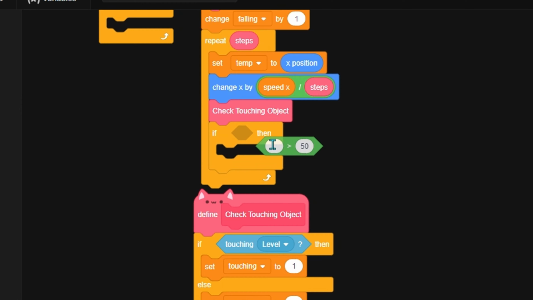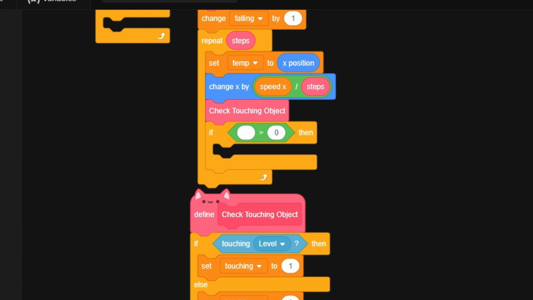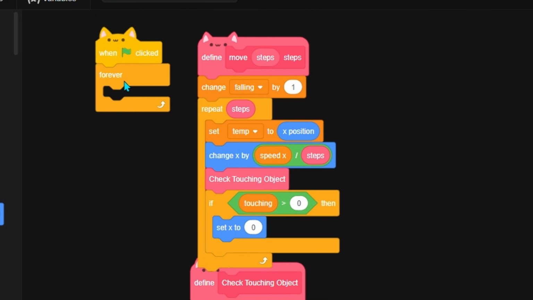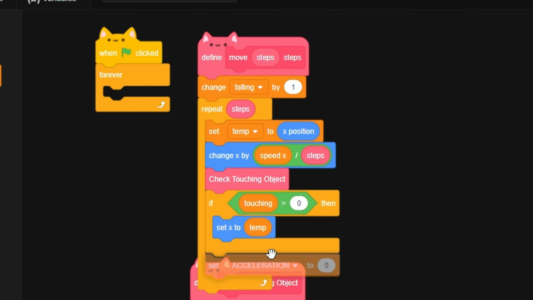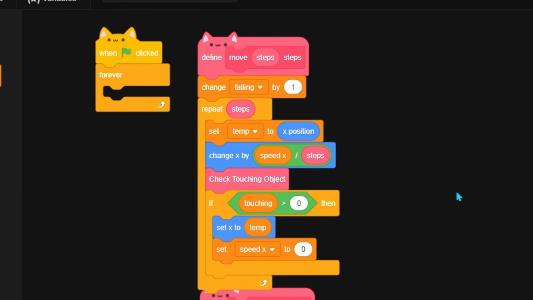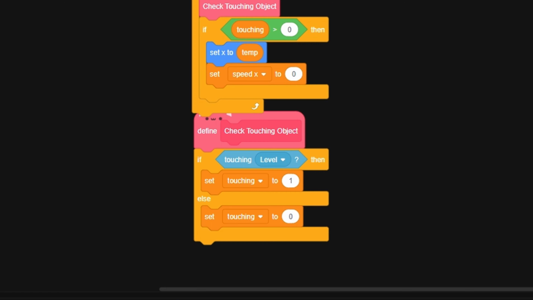If touching is greater than 0, then what we want to do is, how about just for now we set x to the temporary value, so we set our x to our last x. We set speed x to 0 because this means that we are touching a wall, so we don't want to hit anything else. And yeah, that's pretty much it.